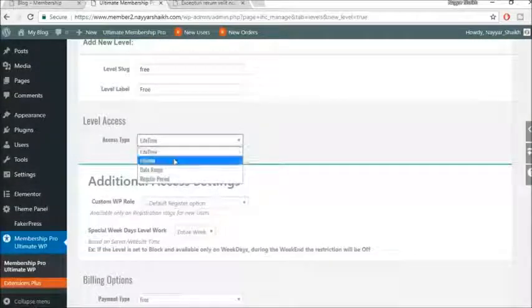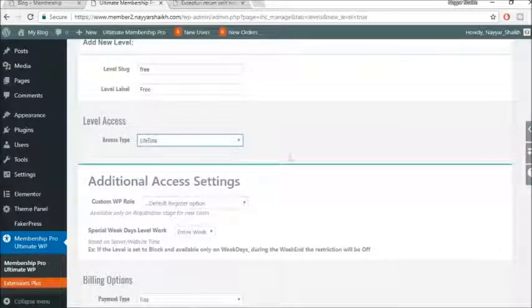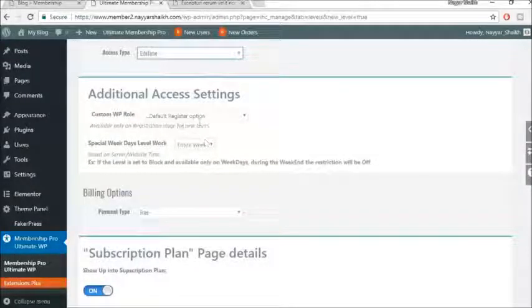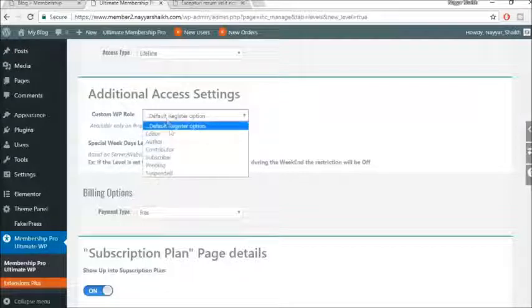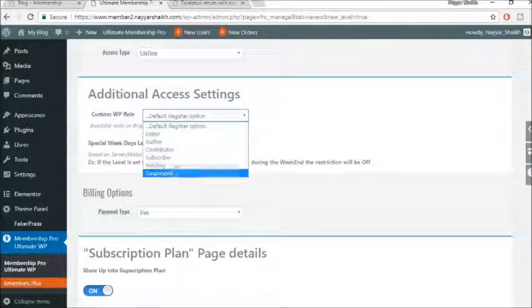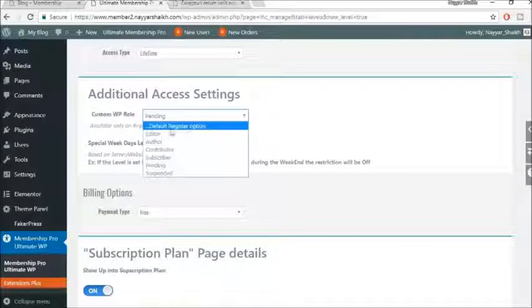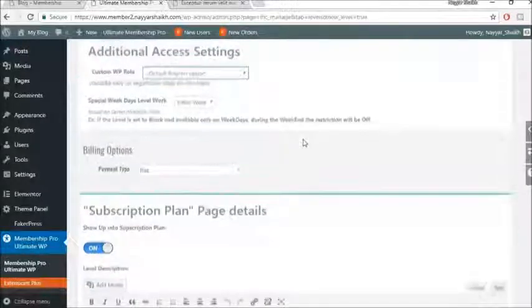Now access: lifetime access or limited access or date range or regular period. So I want to provide lifetime access. Now you just have to leave this as default because this says custom WP role. So by default the registration option is selected, and make sure you select that one, because if you select some different thing, if you select pending, what will happen is if a user registers for your website, he won't be activated immediately. He will be under pending status, and you will have to manually activate that account. So that is not recommended. Make sure it is the default register option.